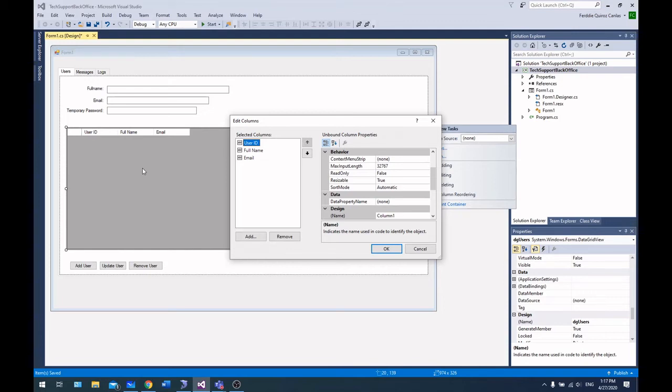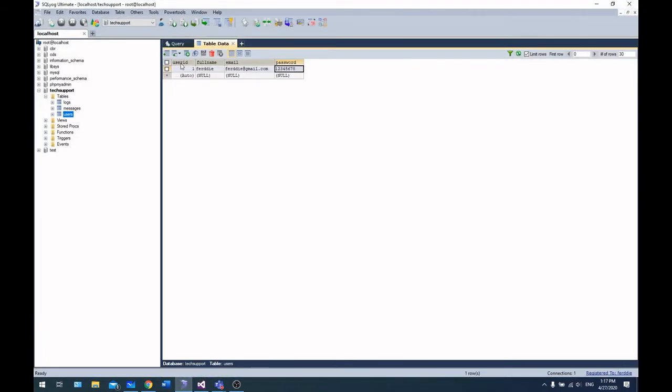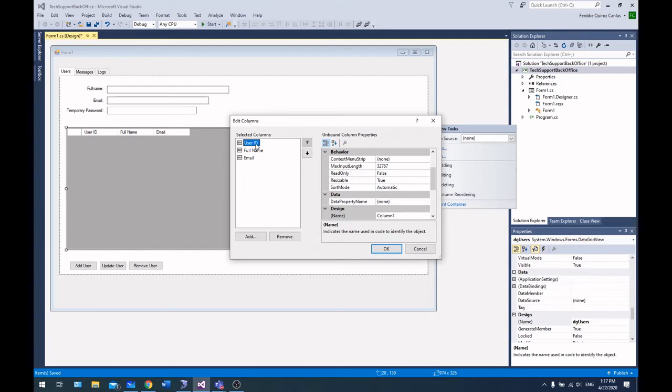We are not yet setting what would be the fields or the columns that we want to display here. In the data property name, you have to copy this as it is: user ID, full name, and email. So we click this and go here. You call this one user ID, as it is. You have to copy exactly what is in the table.